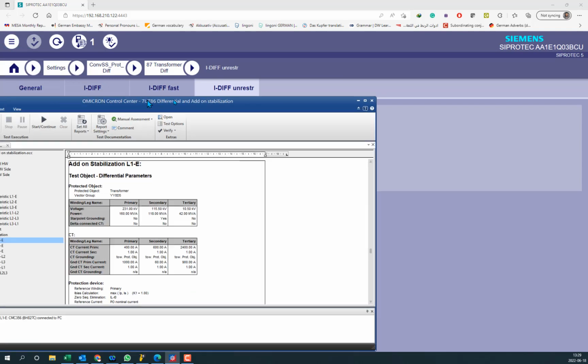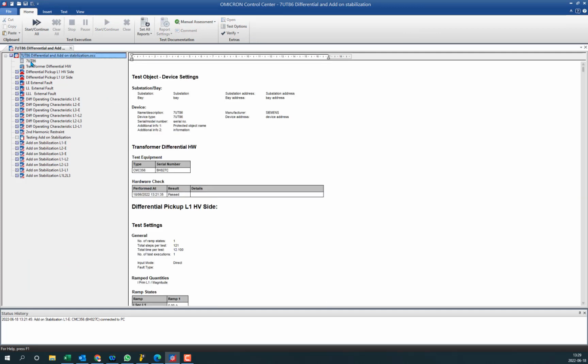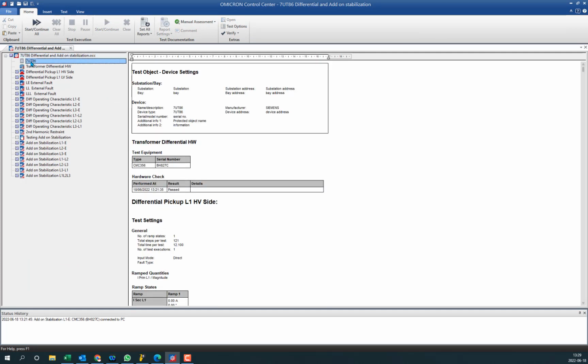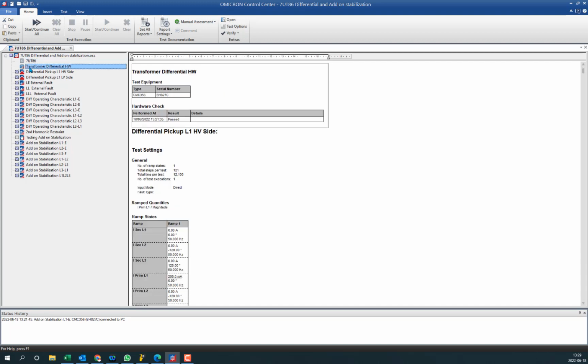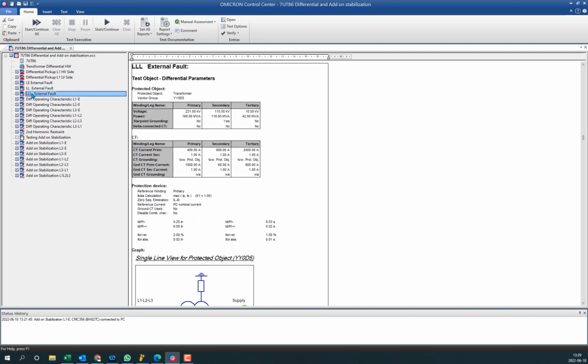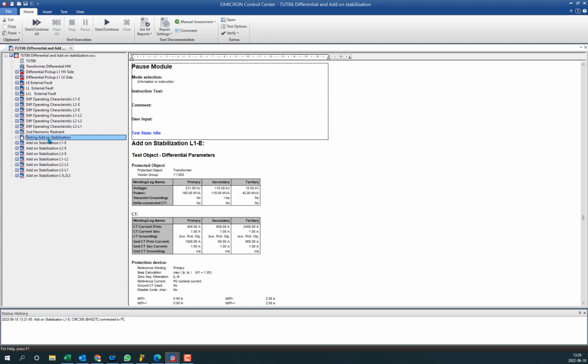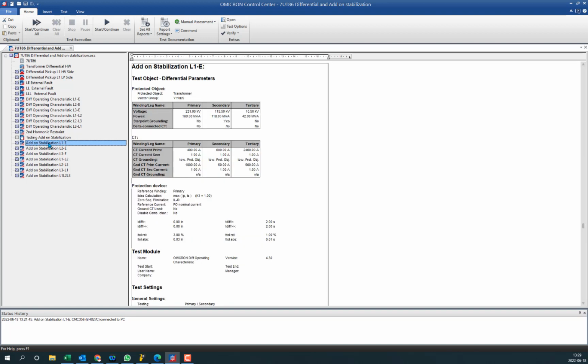Then I have an OCC file I created. We also follow Omicron's Ohm's law: I need to identify the object, the hardware configuration, and the module. This module is related to the normal differential, which we are not going to talk about today, but the second module, from the BOS module, is the test add-on stabilization. I have add-on stabilization for phase 1, phase 2, and phase 3.